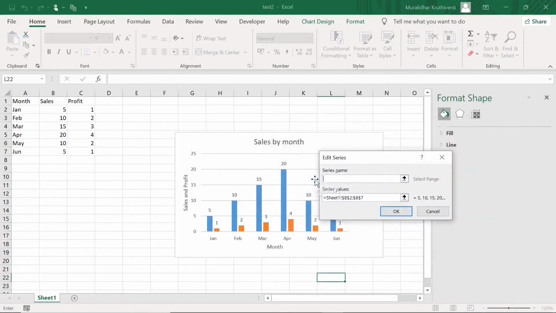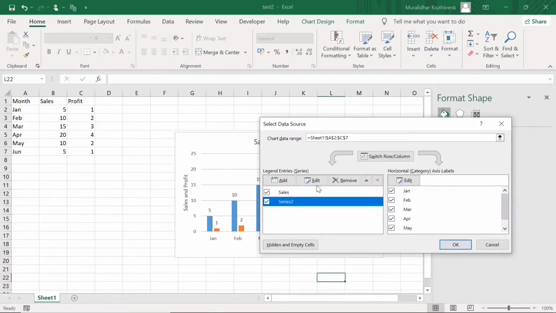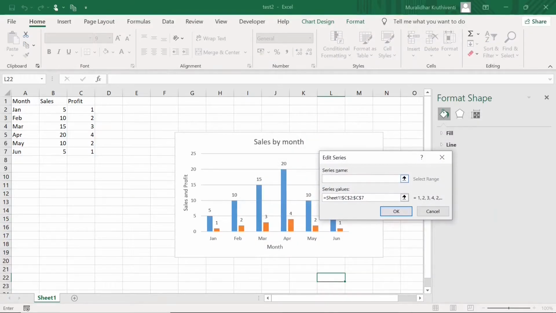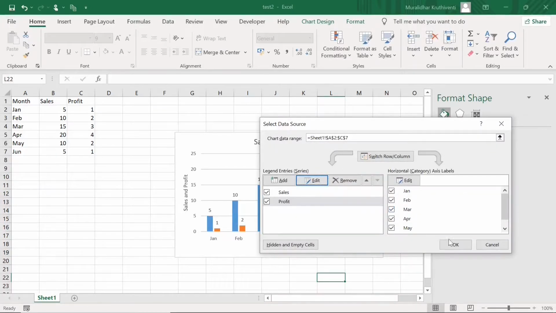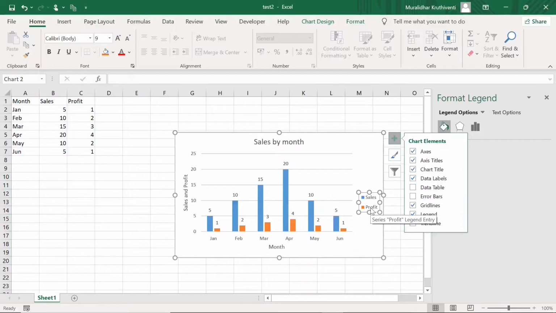So let us right click here on this chart and select data, and we can edit the names here. Edit. So this is sales. Here you can see the address, and this is series 2, edit. This is profit. Okay, and click OK. So now we can say blue color is sales and orange color is profit. So you can use the legend to represent multiple columns.